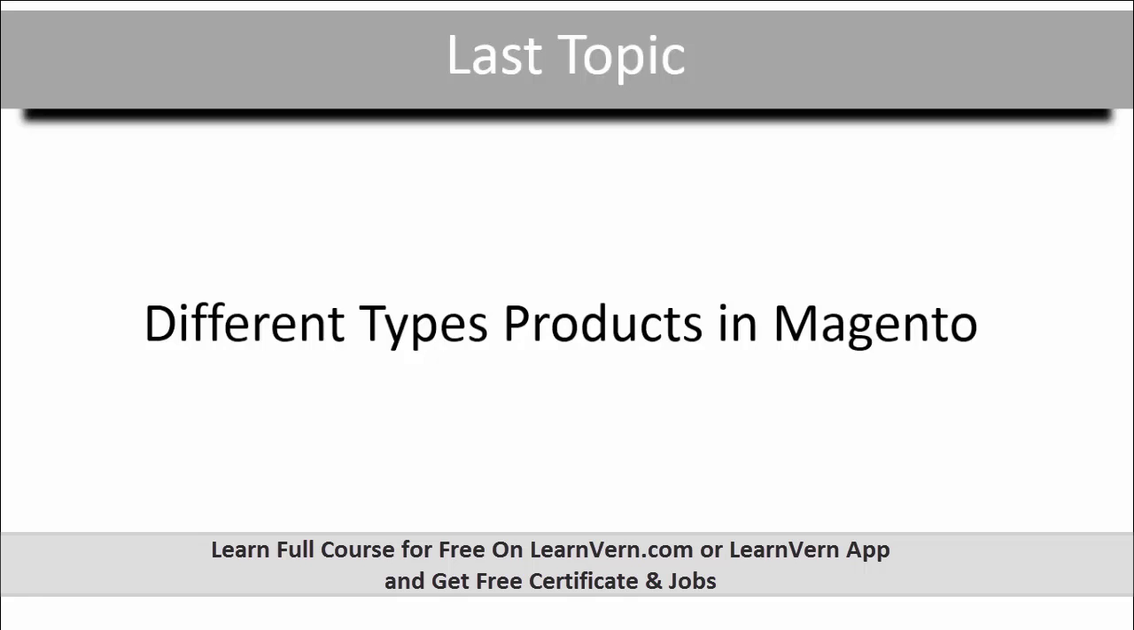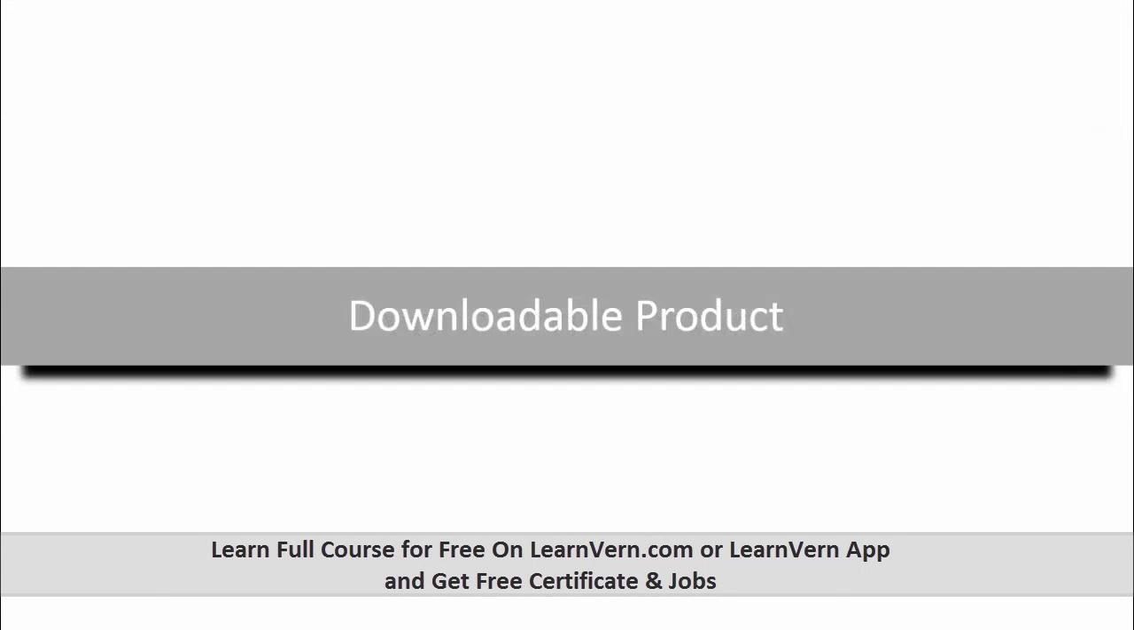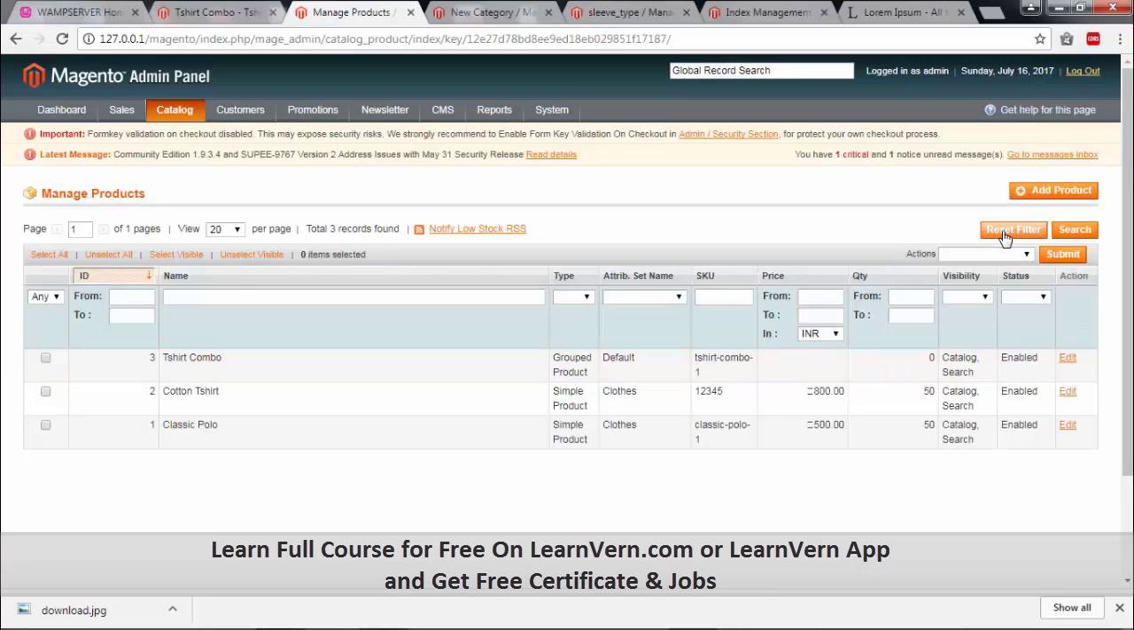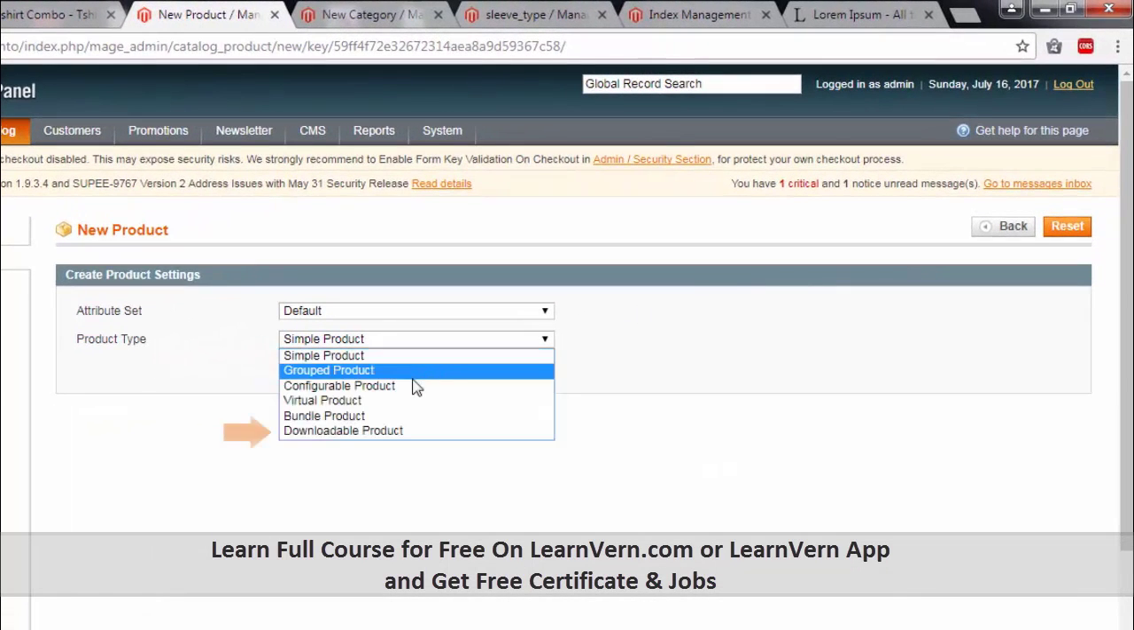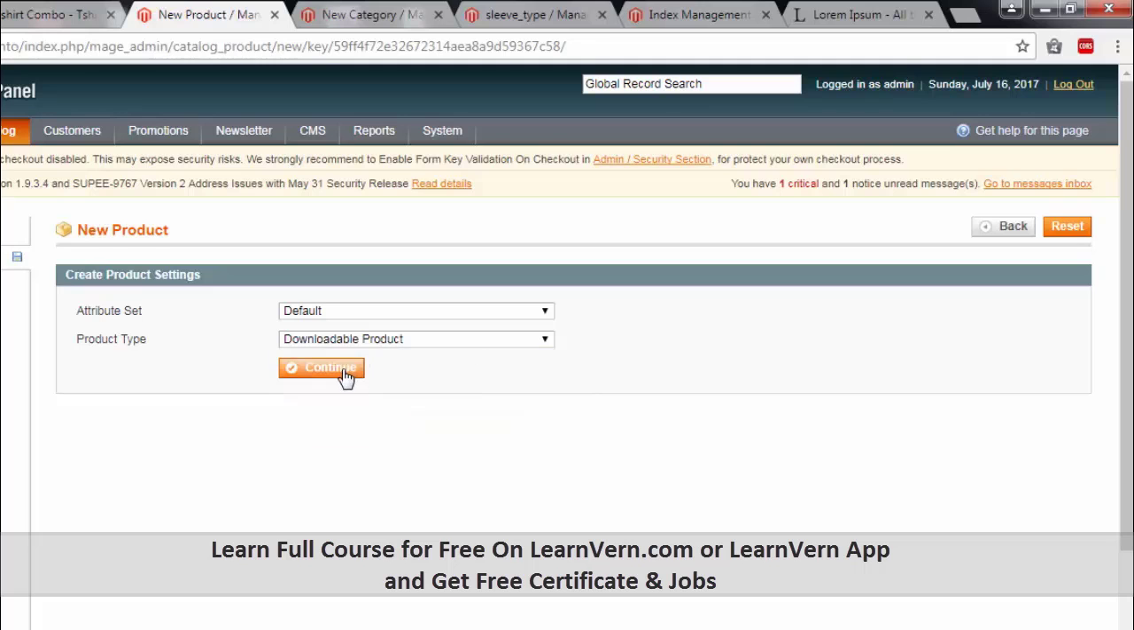In the last session, we learned about different types of products in Magento. In today's session, we are going to learn a downloadable product. So to add a downloadable product, click on add product and click on downloadable product. Click on continue.